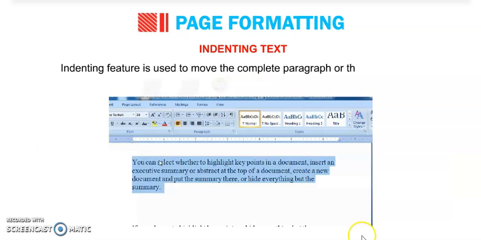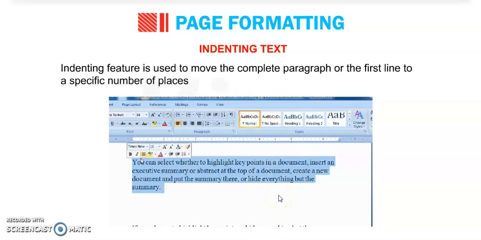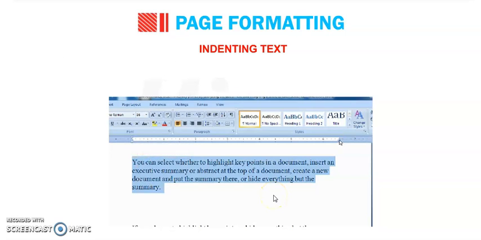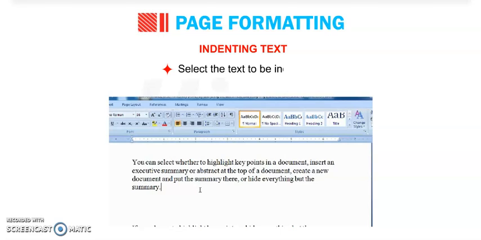Next, indenting text. How can we indent the text? The indenting feature is used to move the complete paragraph or the first line a specific number of places from the left or right margin. Indenting basically draws the reader's attention. All these features are part of page formatting. After typing, we want these formatting features for effective typing. Word offers us various options to do this, like tab stopping, indenting, paragraph style, paragraph spacing, word spacing, and line spacing.